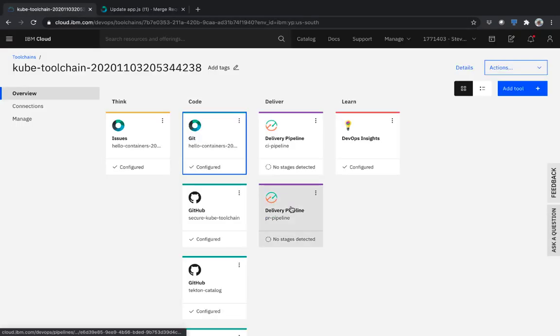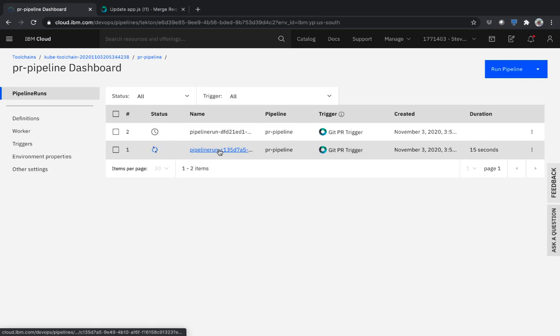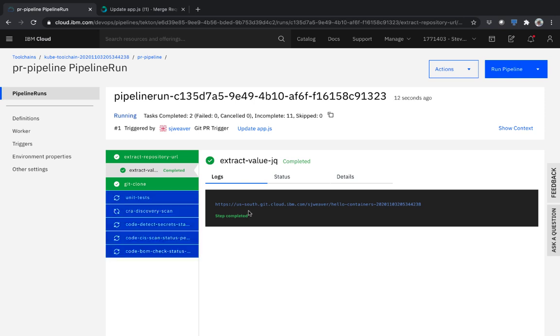Okay, let's return to our toolchain, click on the pipeline, and we should see that our pipeline run has been kicked off. We're now running Code Risk Analyzer against our changes. As each task in the Tekton pipeline runs, you can see it begin to execute, and we'll be able to check our status for each task by clicking on the individual steps.